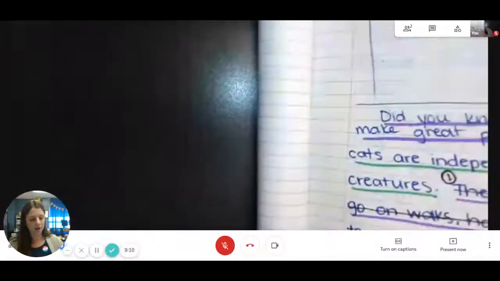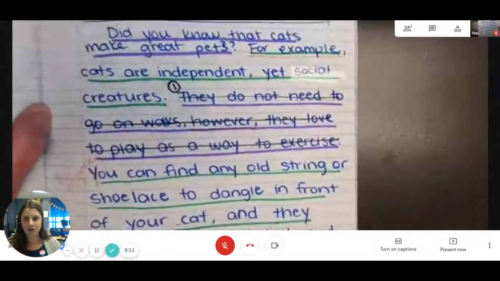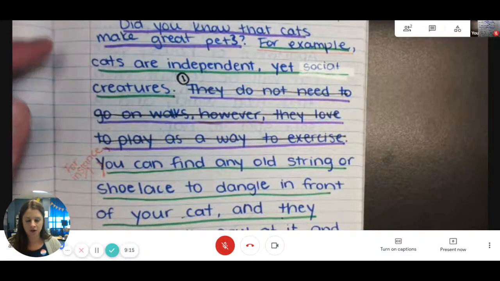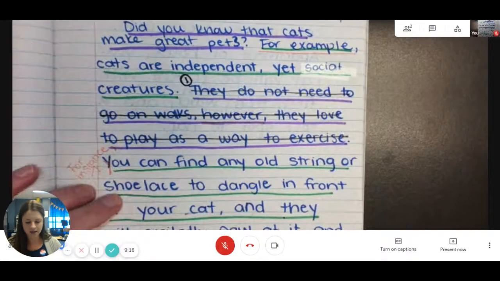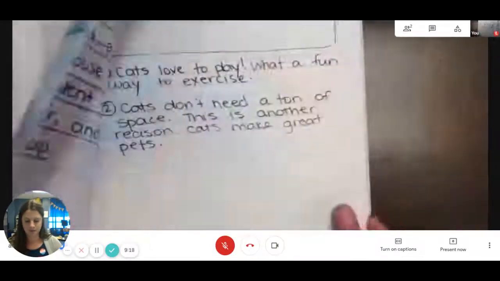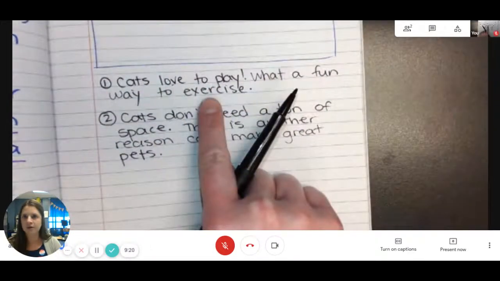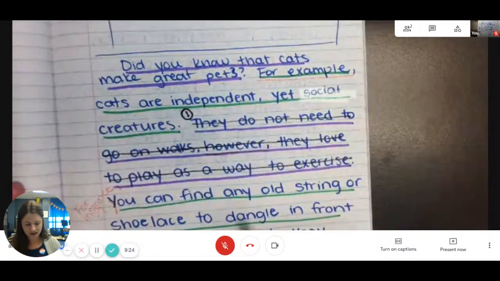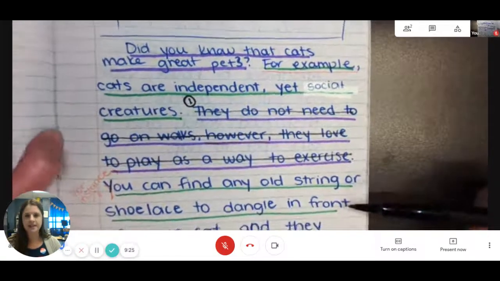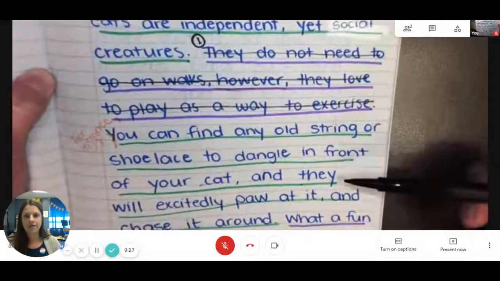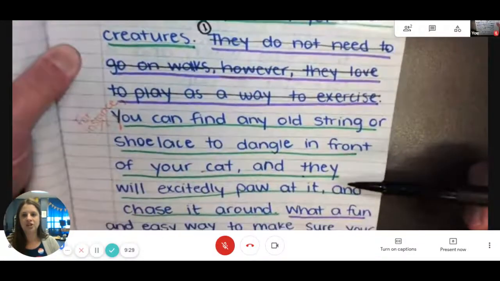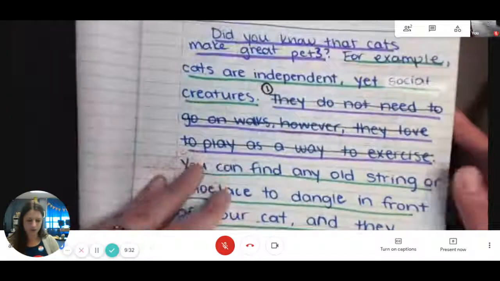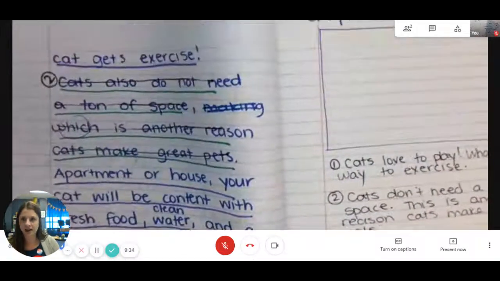Okay, so now let me reread the whole thing and make sure that it flows. Did you know that cats make great pets? For example, cats are independent yet social creatures. Cats love to play. What a fun way to exercise. For instance, you can find any old string or shoelace to dangle in front of your cat, and they will excitedly paw at it and chase it around. What a fun and easy way to make sure your cat gets exercise.